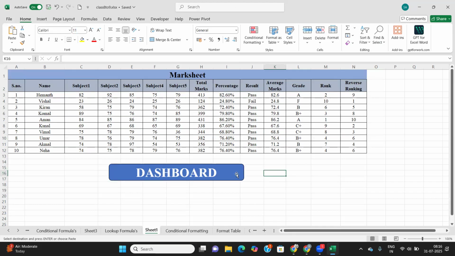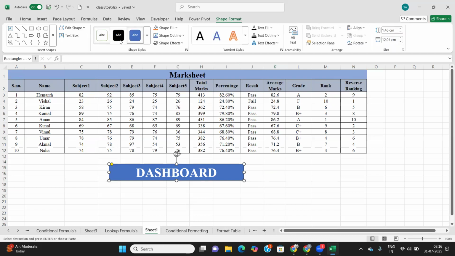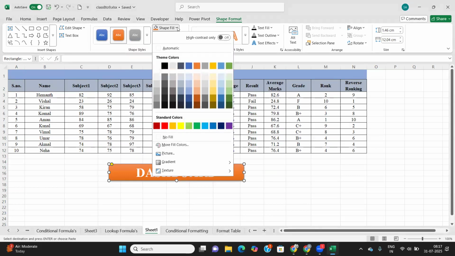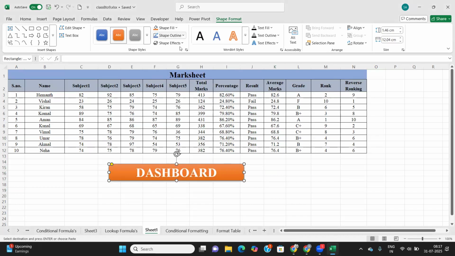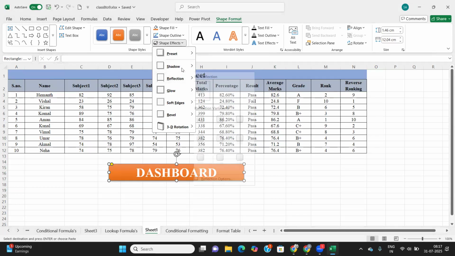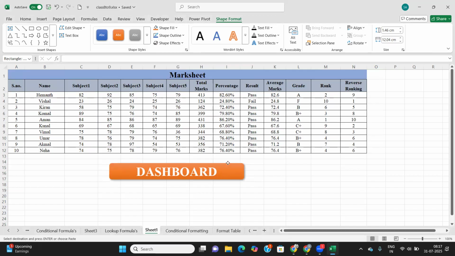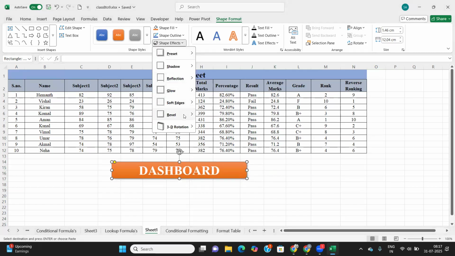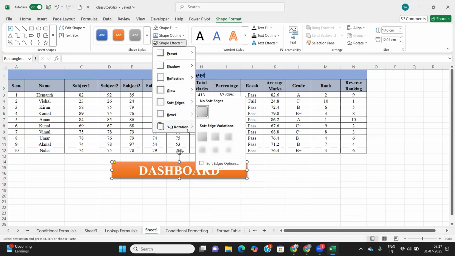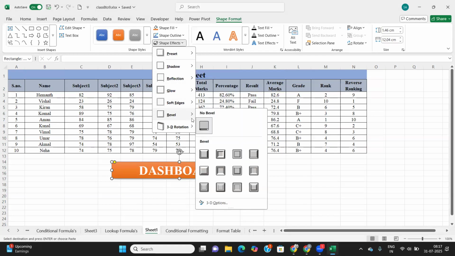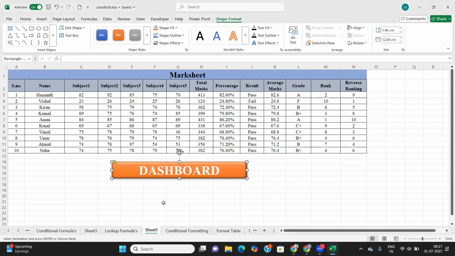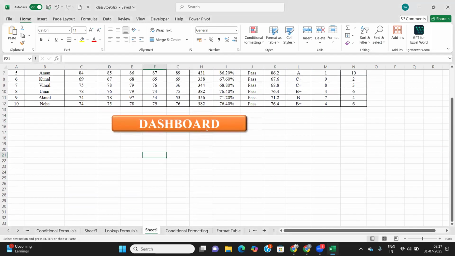When we have made the shape, we get the shape formatting option, right? Then here we format it as you wish. I format it just like this. Then you have the shape fill color. We can change the fill color and outline colors. Then I can apply shape effects: bevel, reflection, glow, 3D rotation, anything you can do. It's simple. I just created a heading of my dashboard.